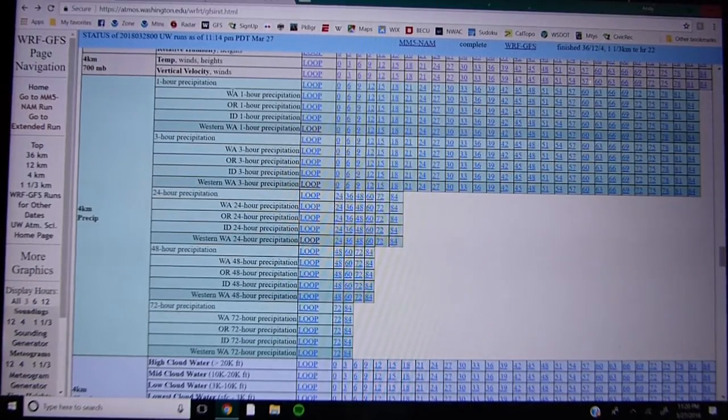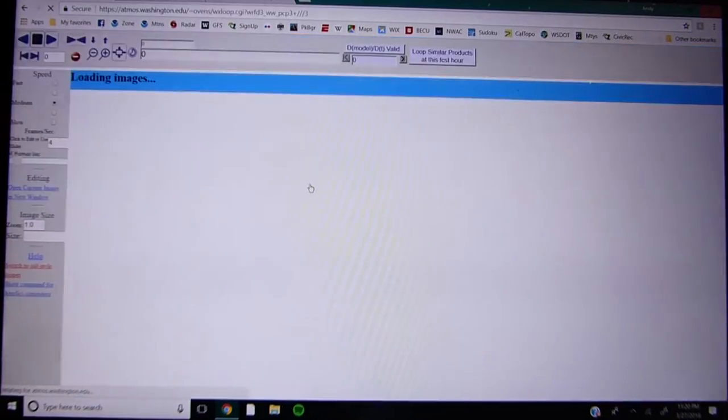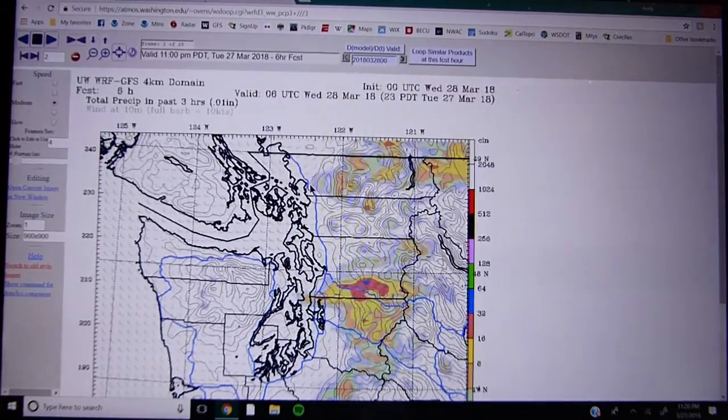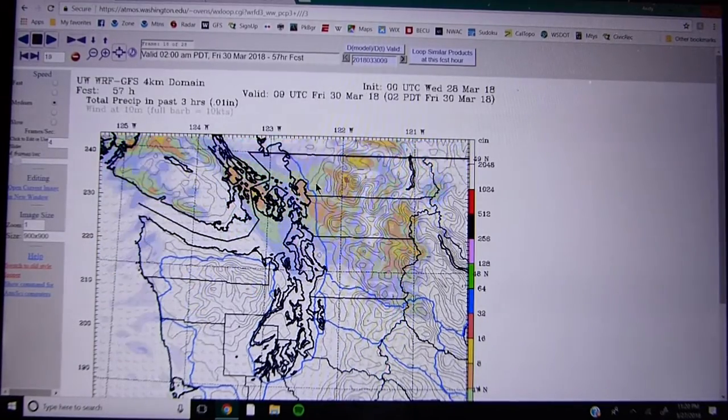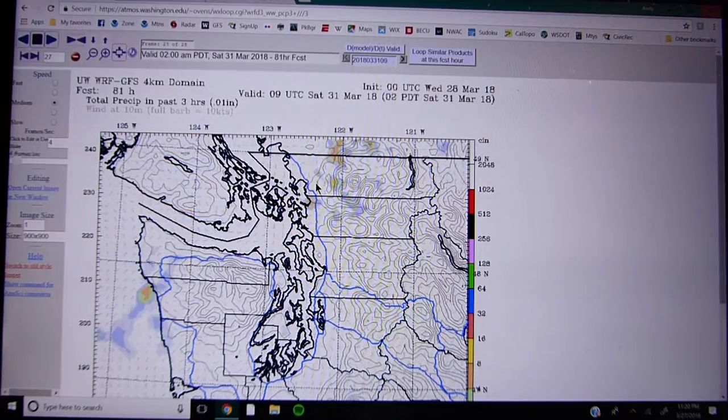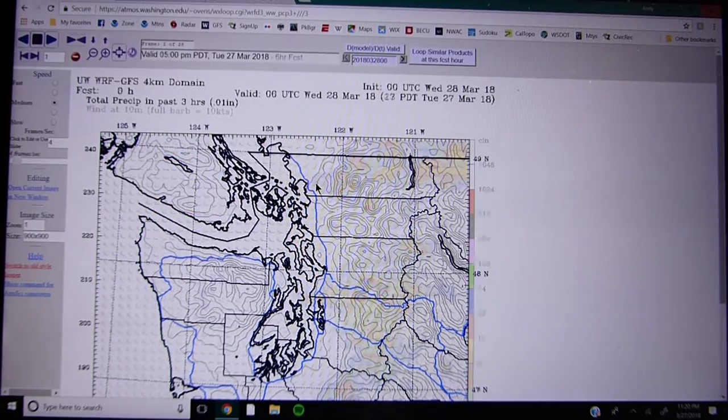So you look underneath each of these. There's one for Washington, Oregon, Idaho. Western Washington is the one that will be the most helpful to us. And specifically, I'm going to look at the 3 hour precipitation for Western Washington and click on here where it says loop. And you notice this is the same thing that came up before when we clicked from my website on the GFS Precipitation Loops.